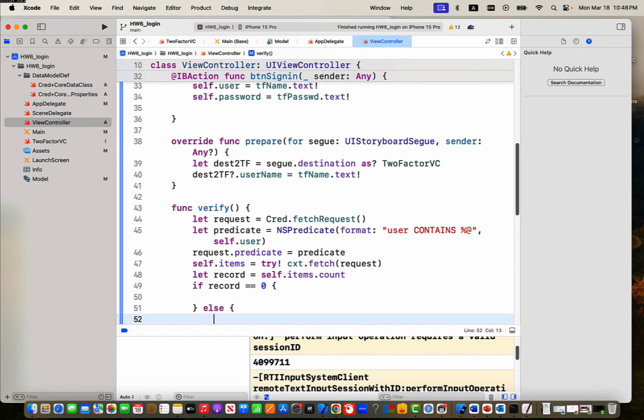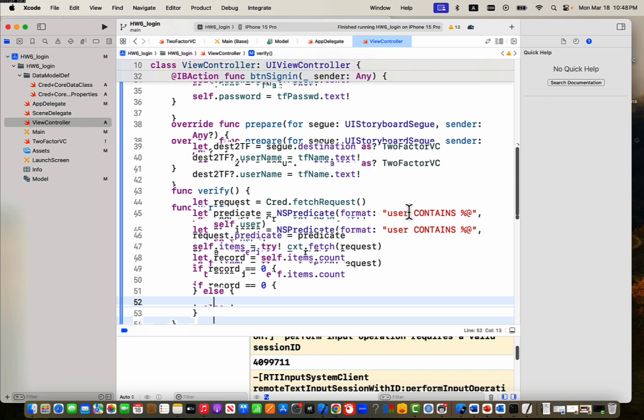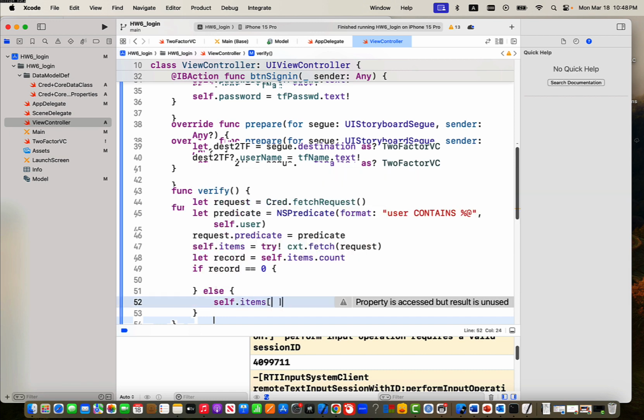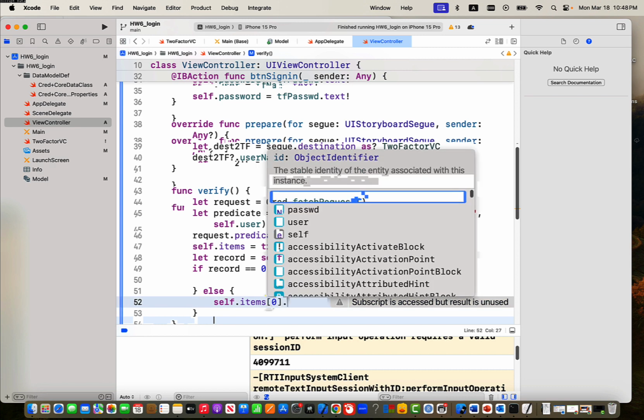now this user-entered login is already available in the database. Then it returns username and password, right? Because the user is a predicate specified for this request. So what it returns is the password for that user. So we need to check the password, right? So self.items, the first match, because it returns only one, right? And then it has a password attribute.